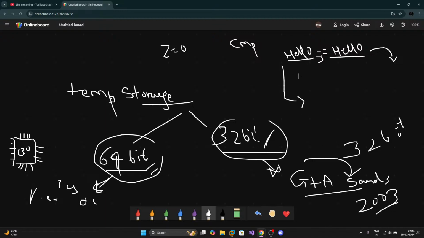Now in our case, we need to find the actual password, right? So what will happen is that over here will be our input. At one proper segment, there will be our input.